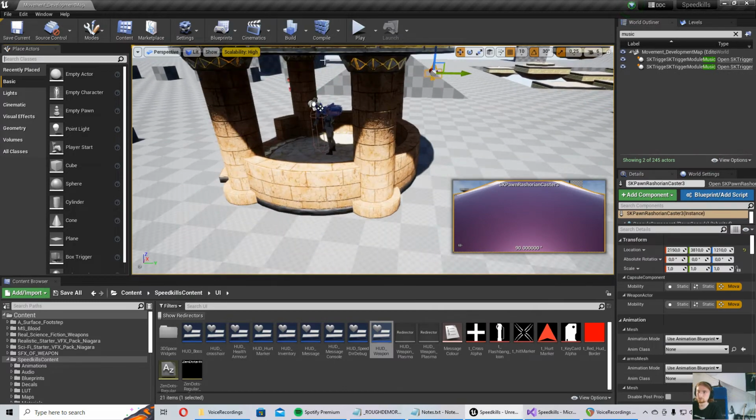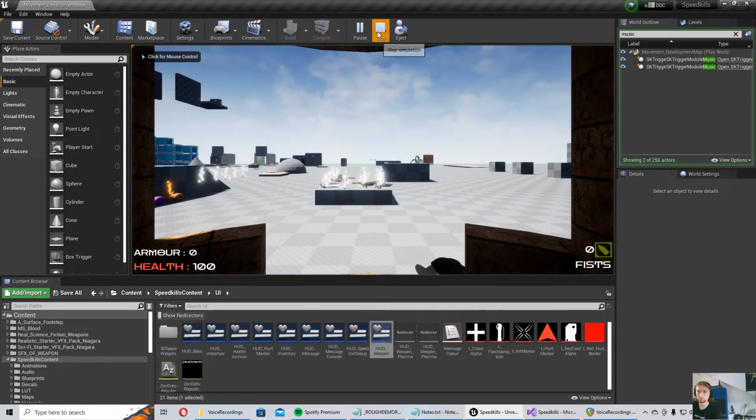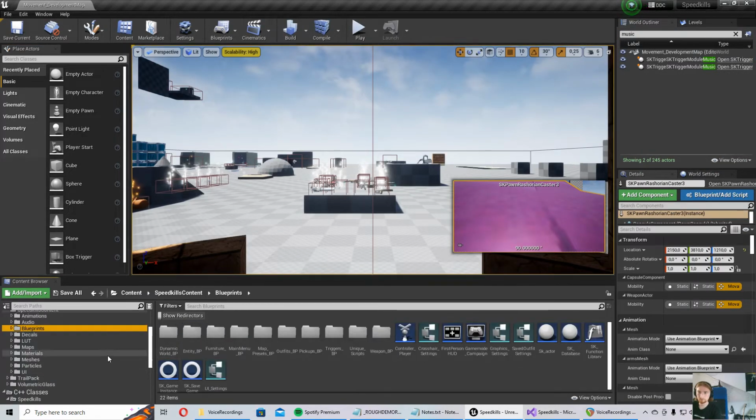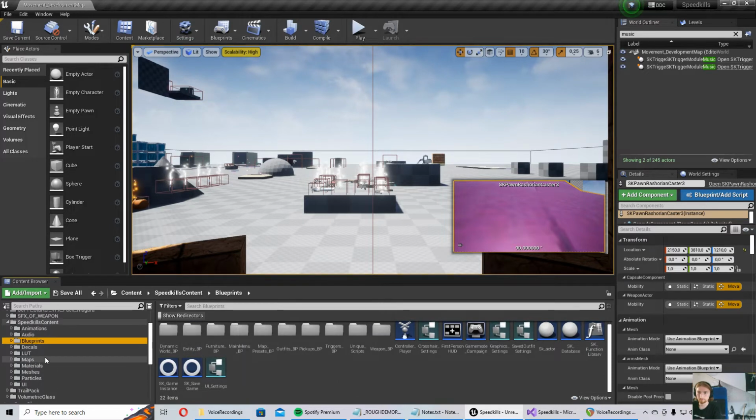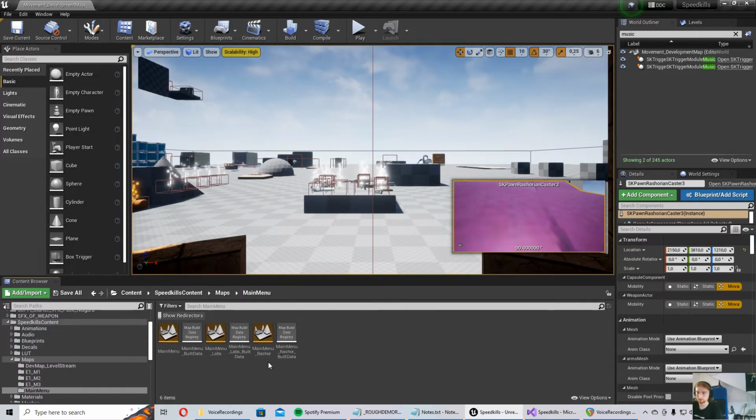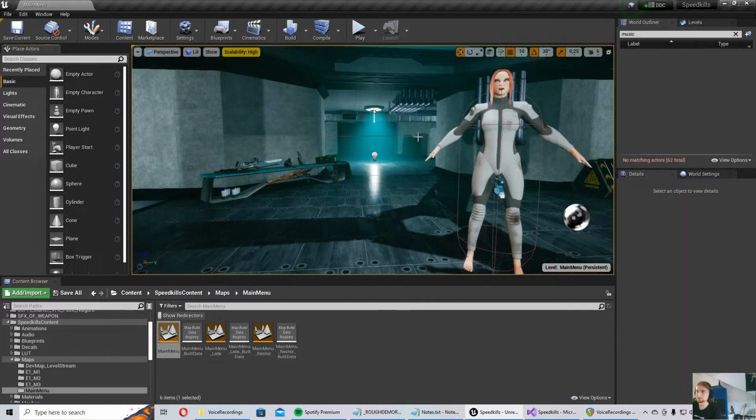Models, yes. So many models have been updated. So if I go to the main menu, maps. This devlog is getting terrible every minute that passes.